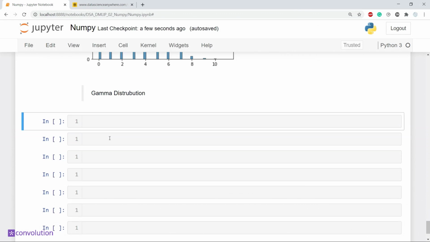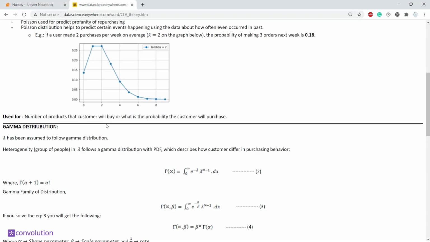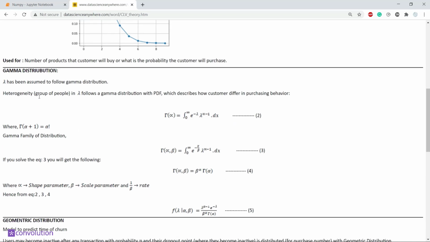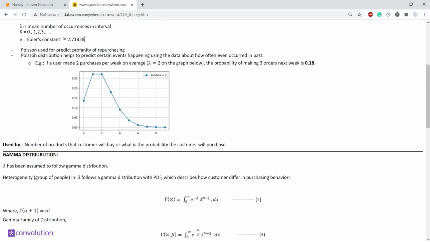Hello everyone, welcome back. And now let's see the gamma distribution. Gamma distribution is also one of the most widely used distributions. So now let's see how to generate random numbers based on the gamma distribution. There is one more distribution, the gamma distribution. In the gamma distribution, this is the gamma formula: gamma of alpha is the integration from 0 to infinity of e to the power of minus lambda, and lambda to the power of alpha minus 1, where lambda is actually the Poisson's mean.